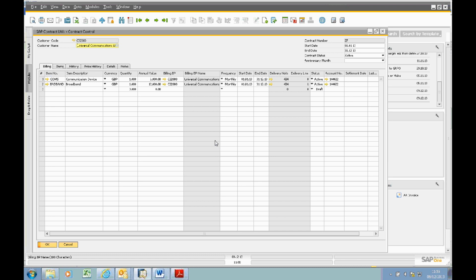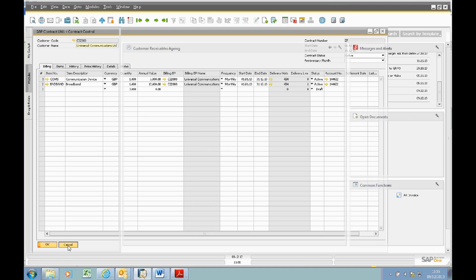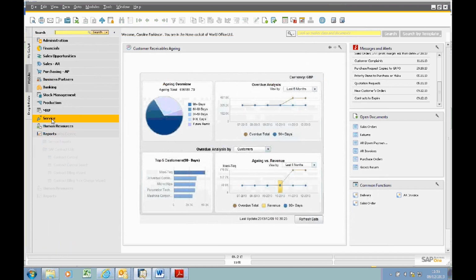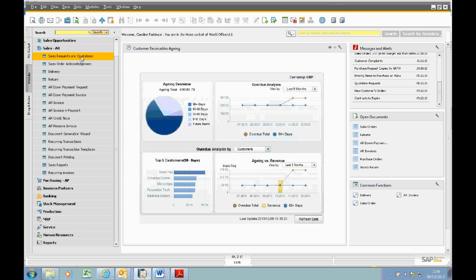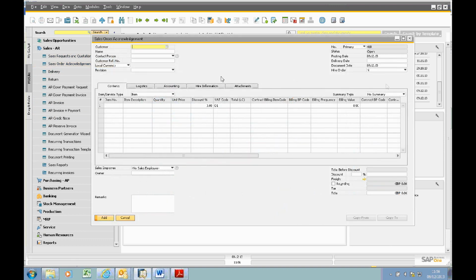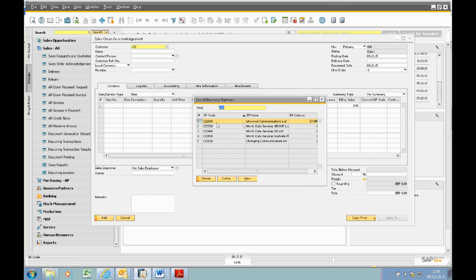So the contract can be created from a sales document. You can start off at the sales quotation if you want. Just on this demonstration, I'm just going to start off from the sales order. I'm going to firstly select a customer, and I'm going to select this customer here, C22000 Universal Communications, and just select them there.